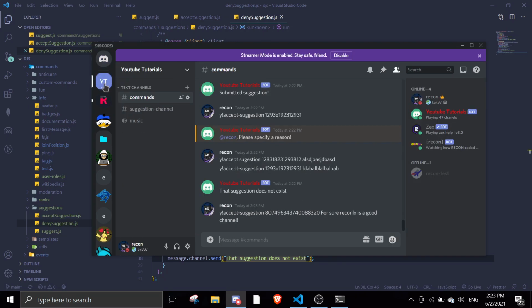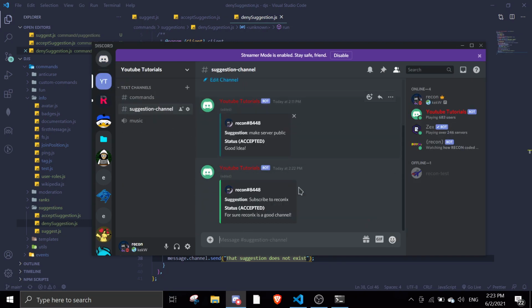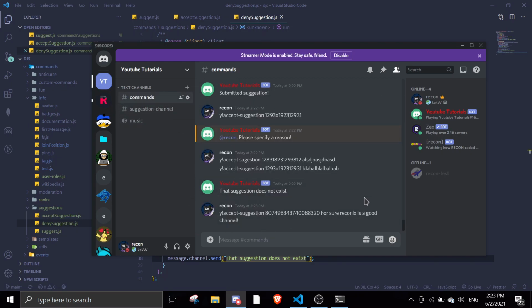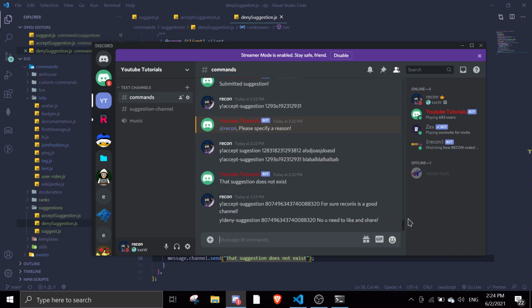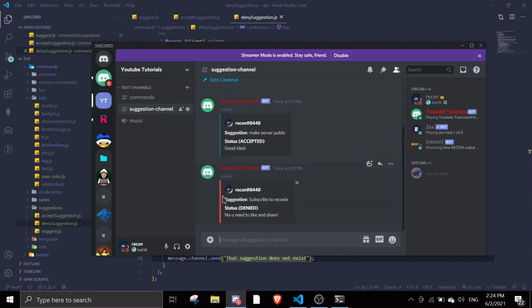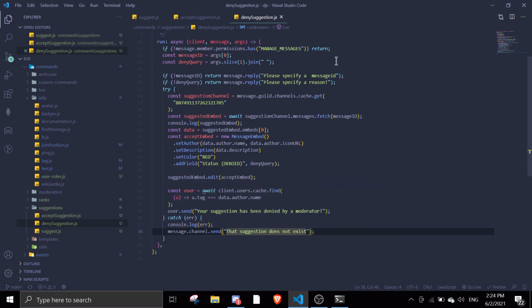And then if we deny it, we can actually deny a suggestion that is already accepted. So let's say another moderator doesn't want this suggestion, so you can just do deny suggestion, and we're just gonna use the same ID. Okay, let's give a random reason. Deny suggestion, and as you can see here, it edits the embed to red and gives the reason over here. It's actually perfect right now.